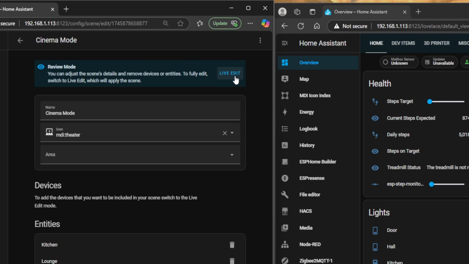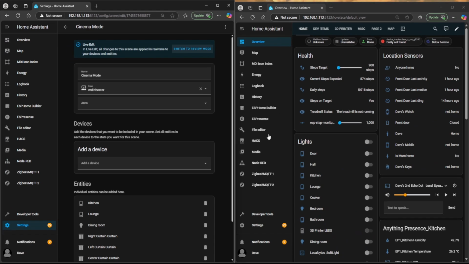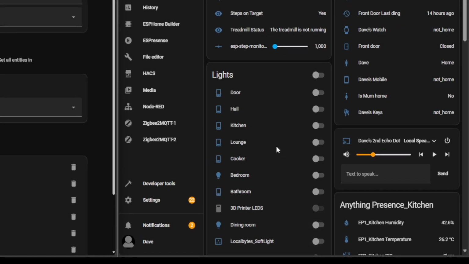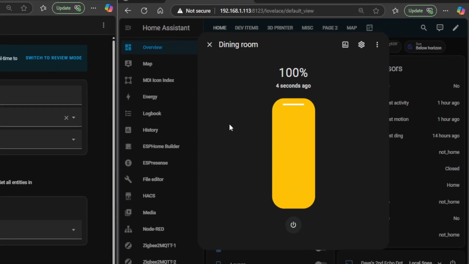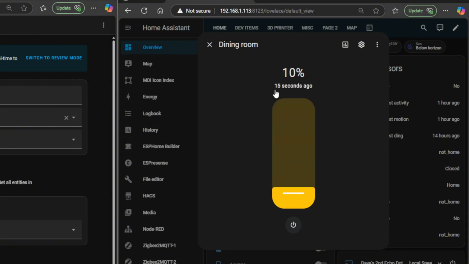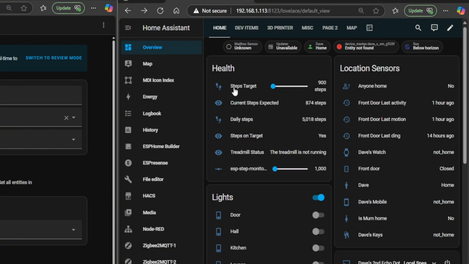Now I want these devices to be a particular setting, so I'm going to go ahead and click Live Edit. And what I want is all the lights in my room to turn off, but I want the dining room light, which is dimmable, to be at 10%. So from here, I'm going to make sure all those lights are turned off, which they are. I'm going to turn the dining room light on, and then I'm going to click on it. And I just want to set this to 10% brightness. I can close that.